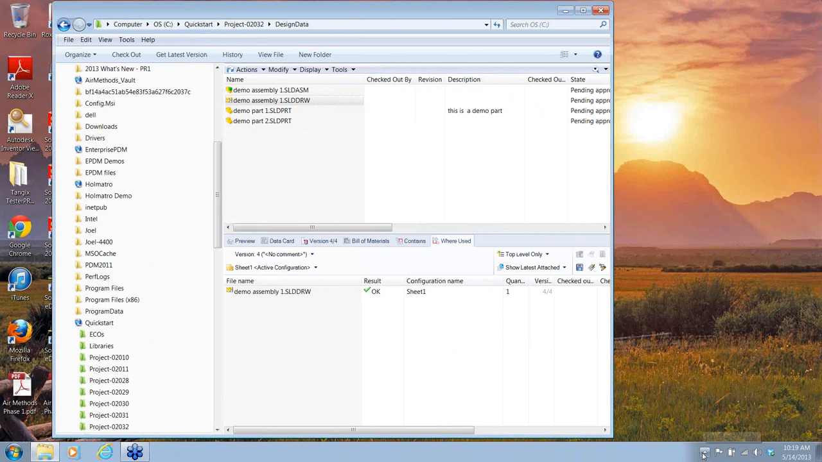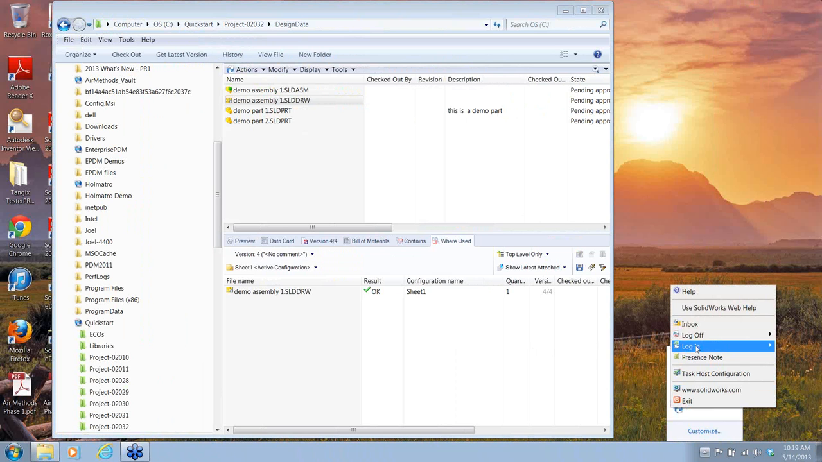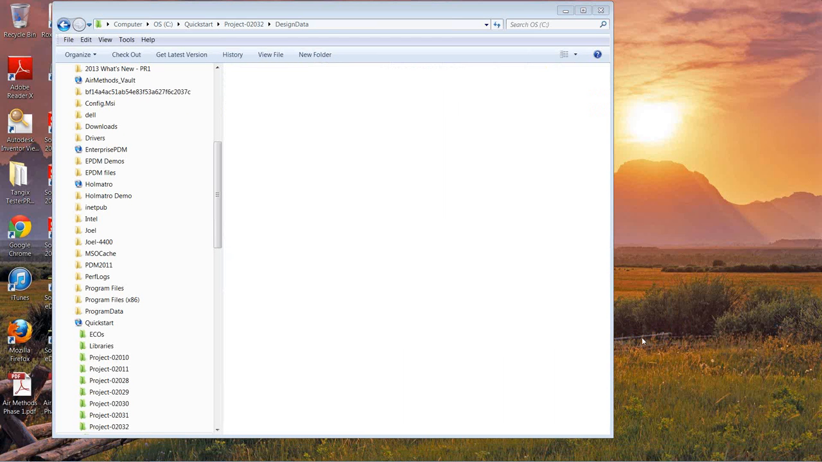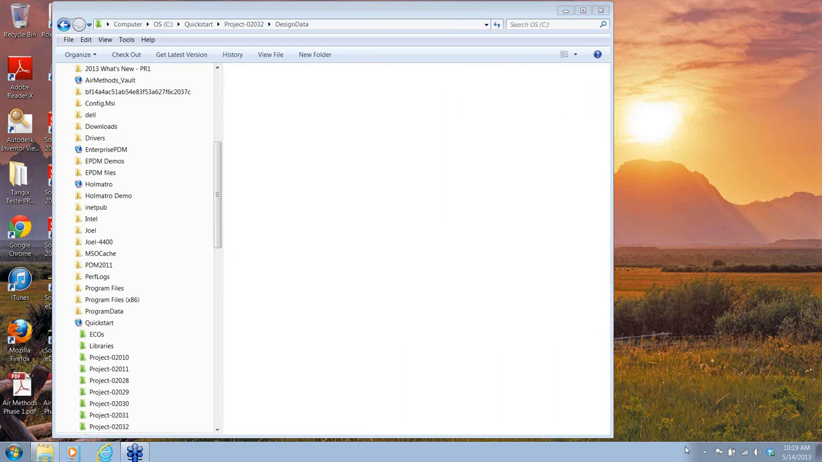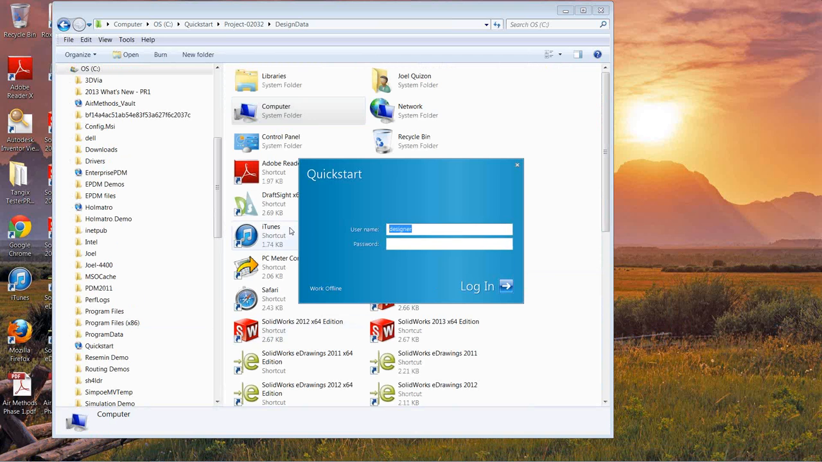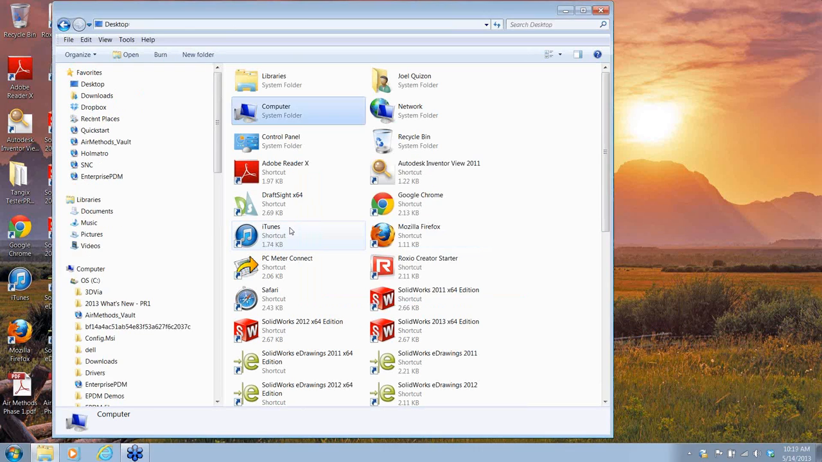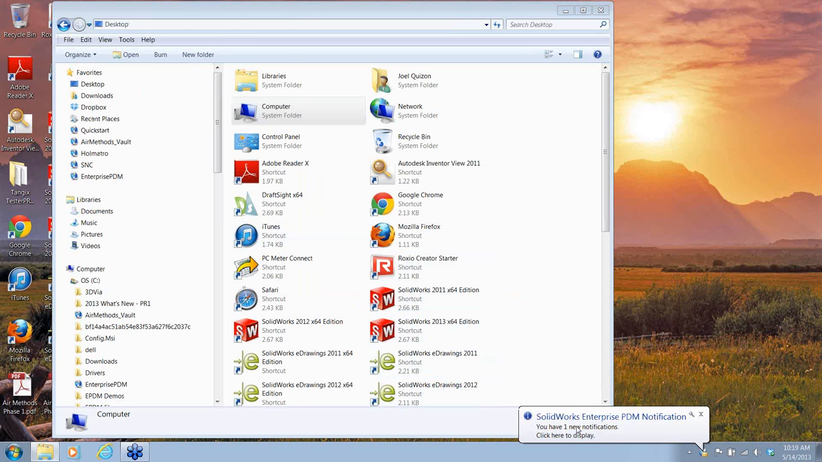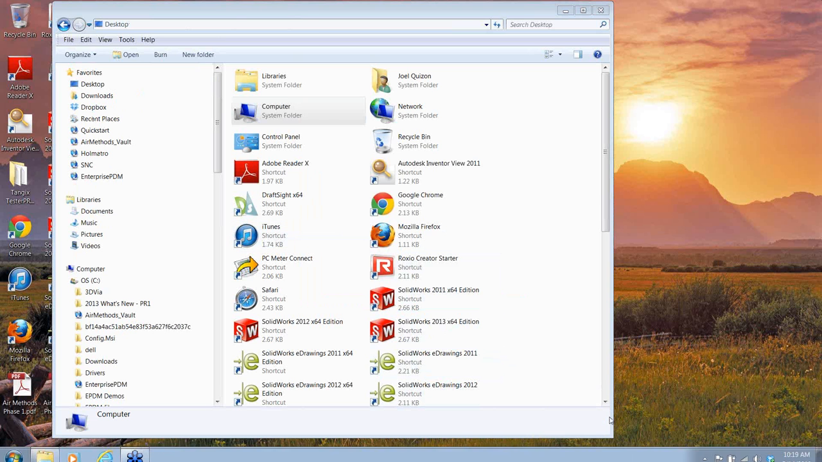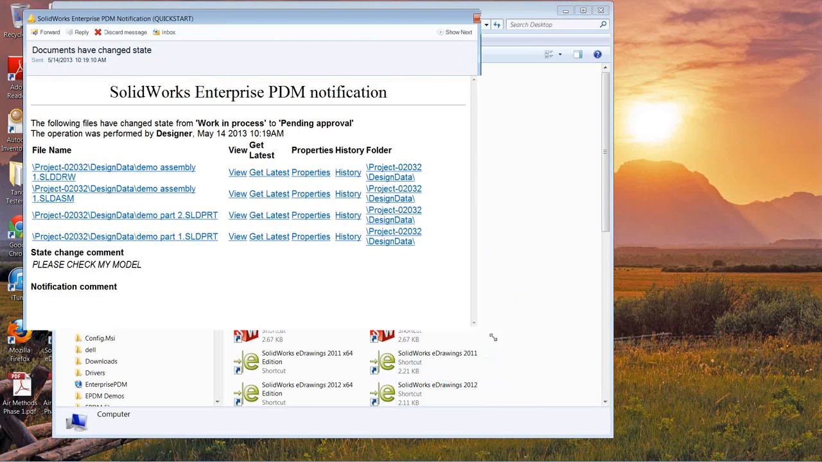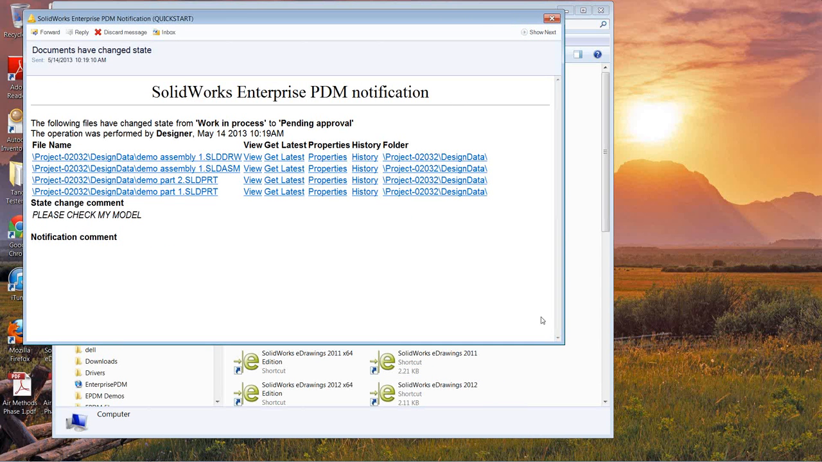So what I'm actually going to do is just log off as a designer, and I'm going to turn around and log in as a manager. So I log in as a manager. Notice you probably heard the notification. You could set this up so it's using SQL notification, or you could set it up so you use your email, your Outlook, or whatever. But basically, please check my model. So as a manager, I get a notification automatically when a designer submits something for approval.